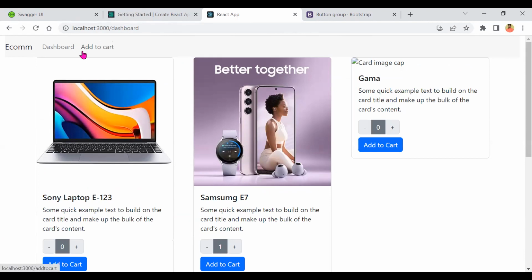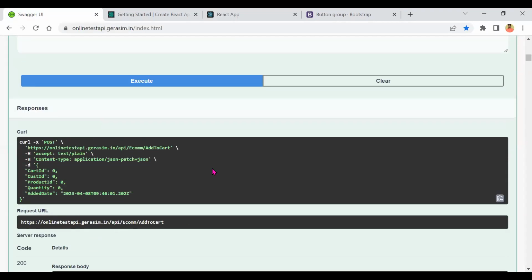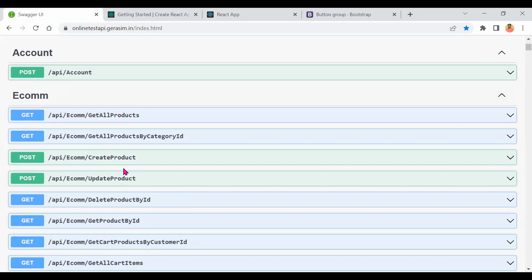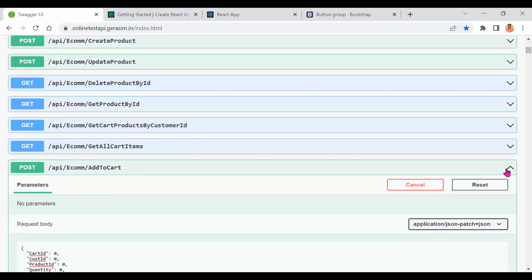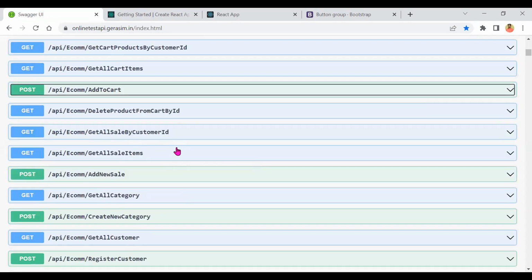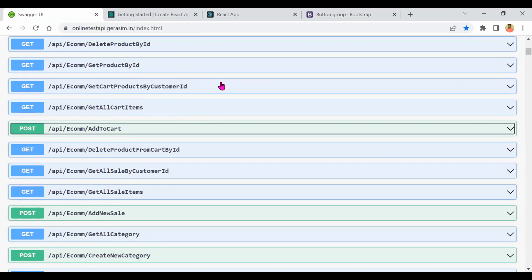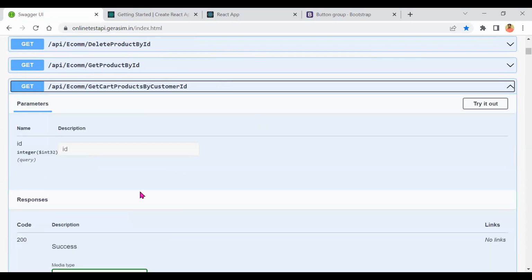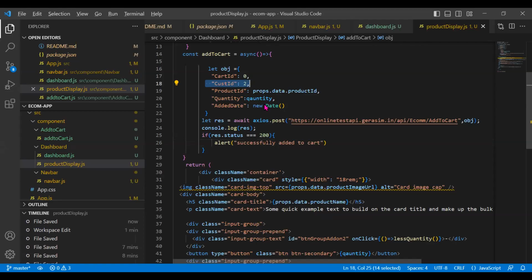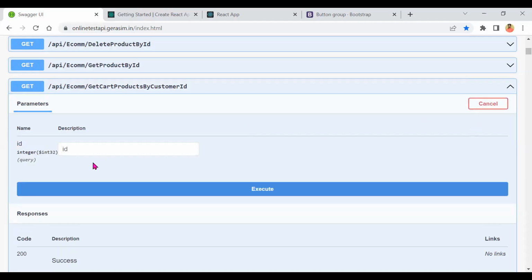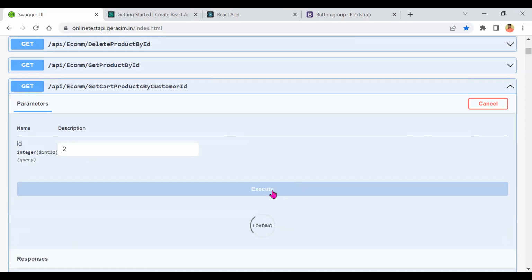Now we have to show the number of items we added to the cart here. For that I need to call another API. What API do we need to call now? Get cart product by customer ID. As we sent the customer ID as 2, we'll check by adding 2 here whether the same products are being received or not. So I just pass it and execute.